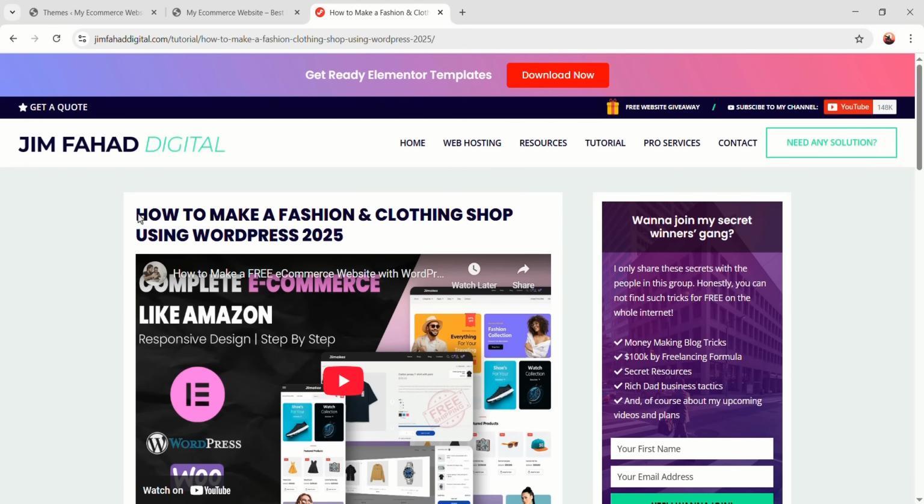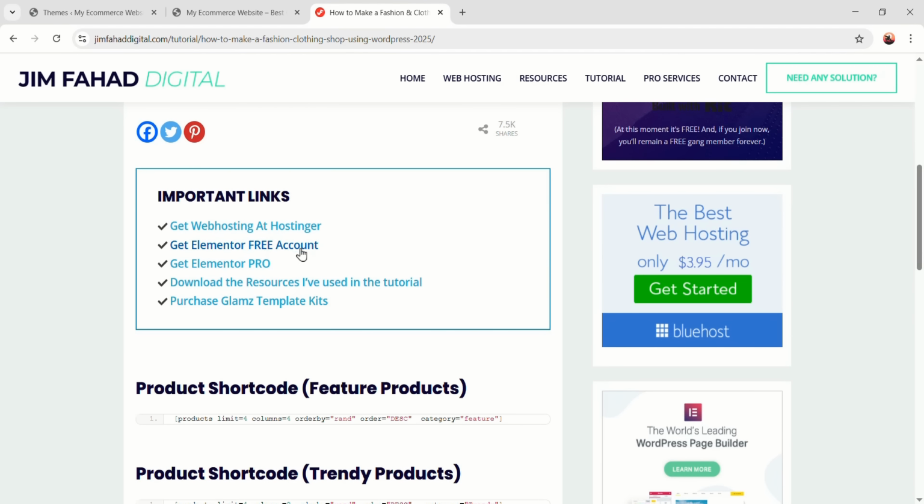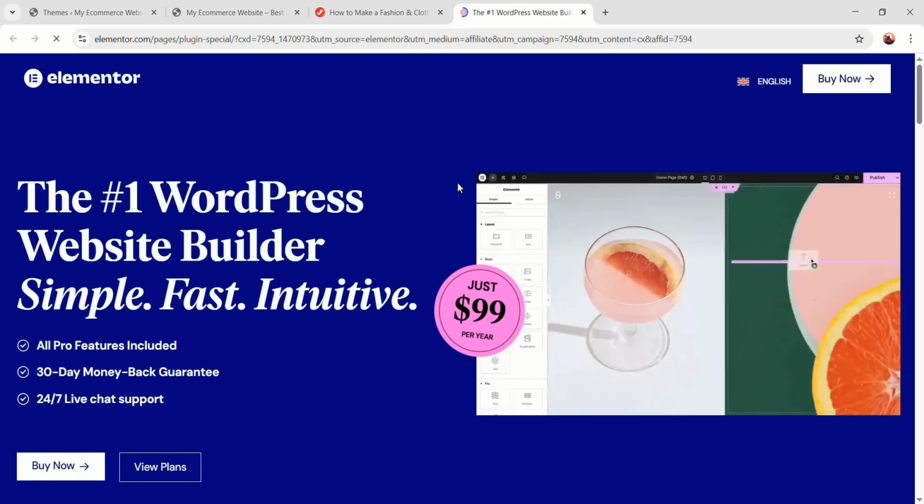Or if you just cannot find this post, I'll just paste the link of this page in the description. So just scroll down, and here you'll find this link, Get Elementor Free Account. Just click on it, and it will open Elementor's official page.